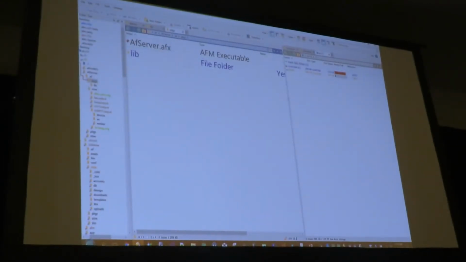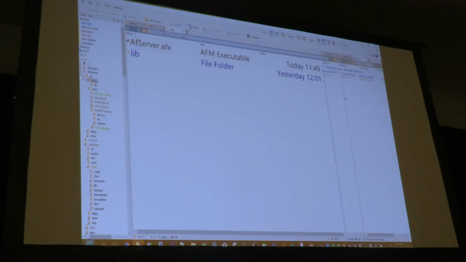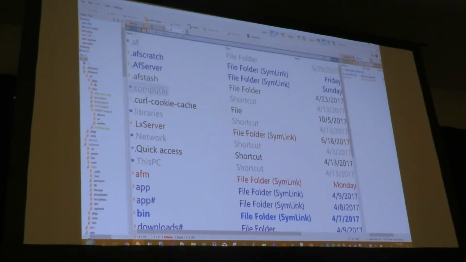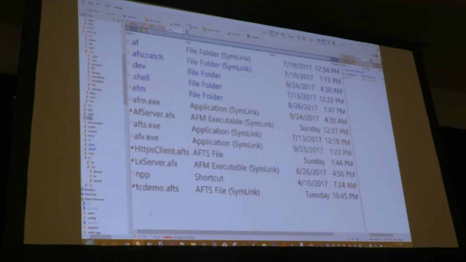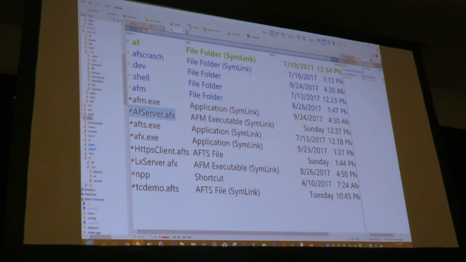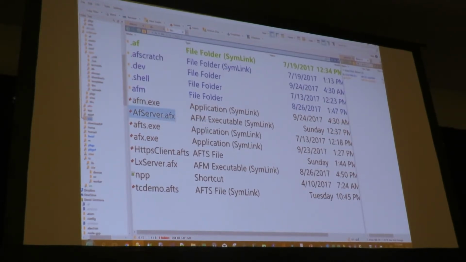Coming back here, so continuing to explore, when this gets run, its true location is sitting in this directory. But because I want it to be executable, I have it defined over here as a symlink in my bin directory. That's just a symlink to its real location. So now, because I put a symlink in the bin directory, I can just type AF server, as I'm about to do right now.